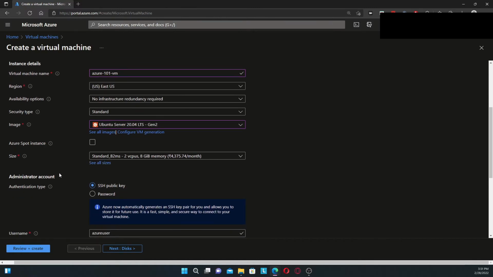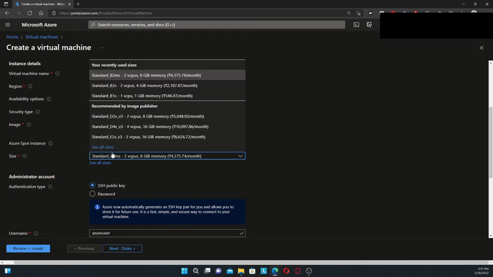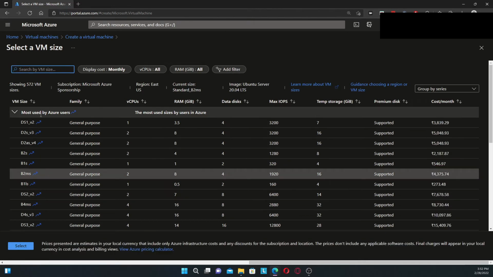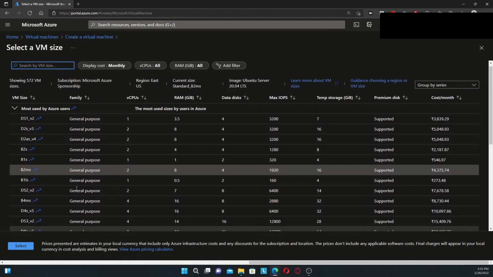I do not require a spot instance, so we can leave that. Again, now we're coming to the important part, that is the size of our VM. So if you click on the drop down, you can see the recently used sizes that you have used and recommended by image publisher. The recommended ones, I do not require them as of right now, but of course, if you want to go with them, you can go. And of course, it shows you the price on a per month basis. Again, if you would like to see all the sizes, you could click on see all sizes. It would open a new page, and you can view the most used or whatever your preference is.